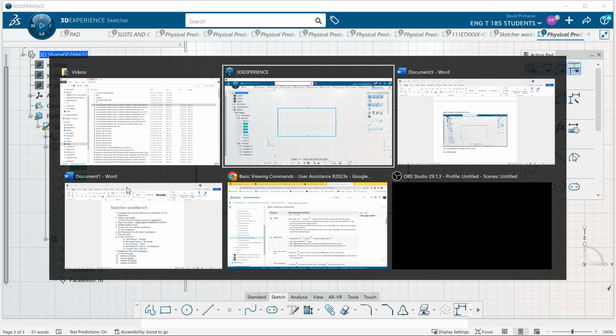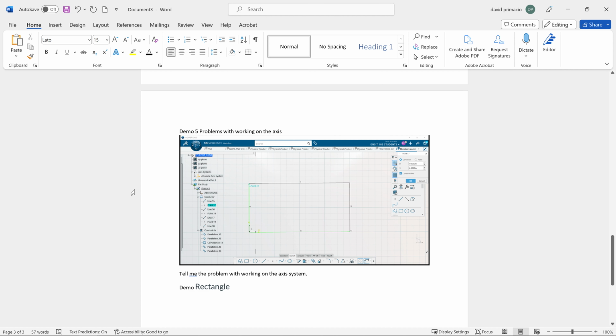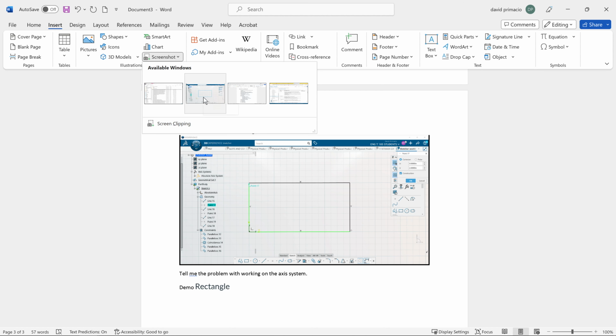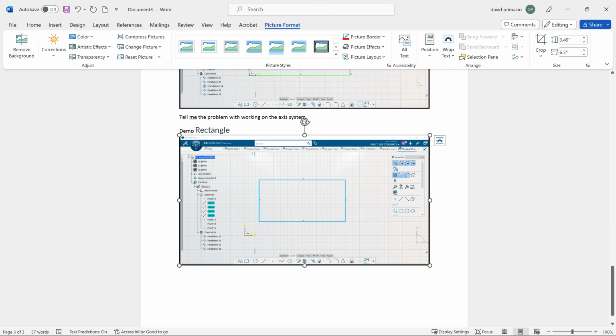Forgot to make a picture of this. So we'll go back to the Word doc, insert, screenshot. There's that rectangle. Okay, so that's all good. The next demo will be the circle.